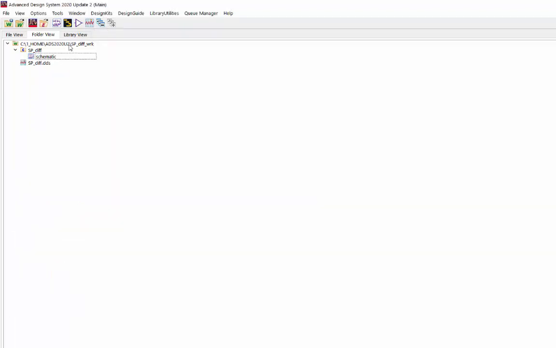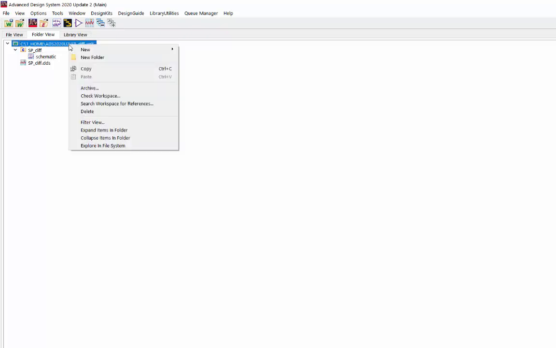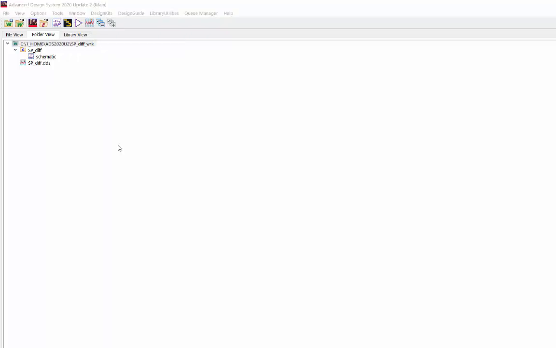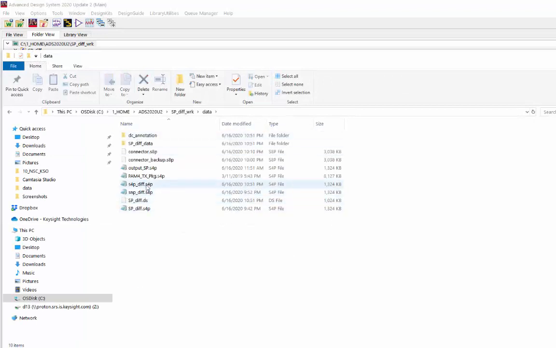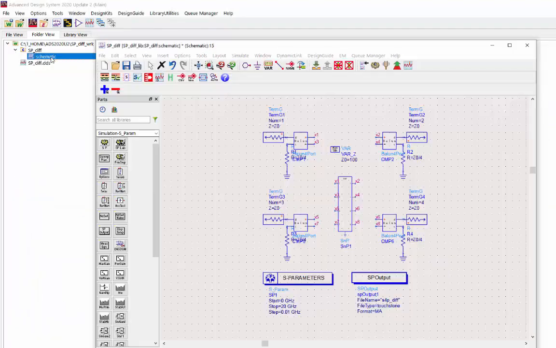And also if we go back to ADS main window, right click to open your workspace folder. So under your data folder, you can find this new saved differential mode SParameter. But this way, by default, it will only save your differential mode. How about if you also want to save the full set mixed mode SParameter?